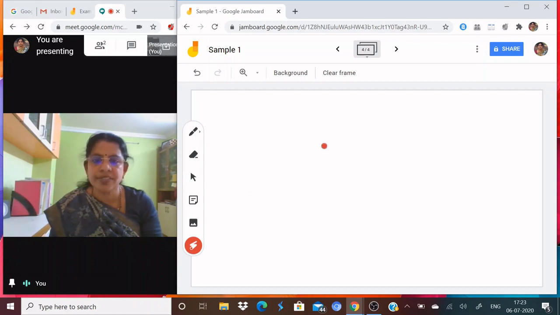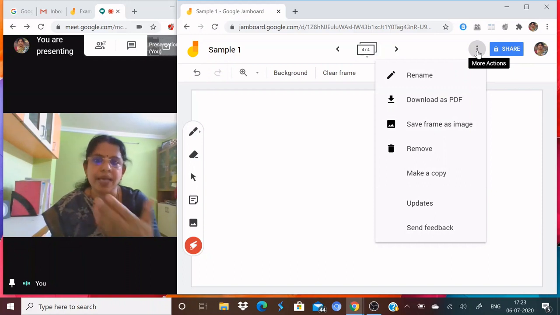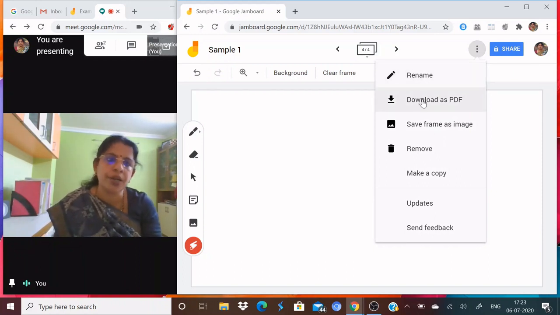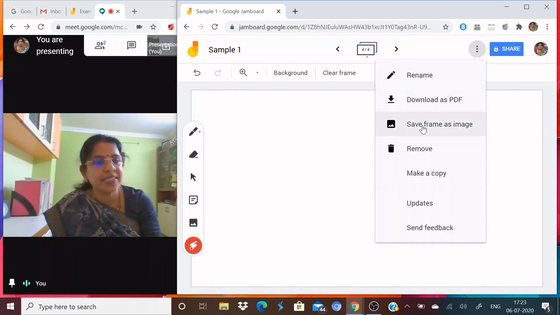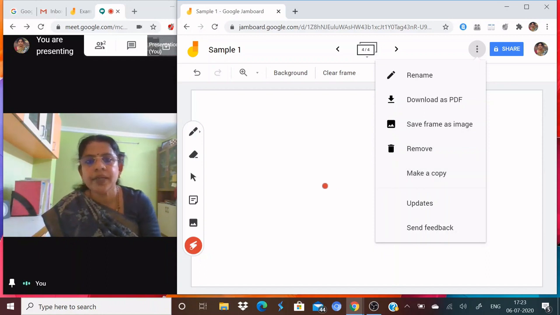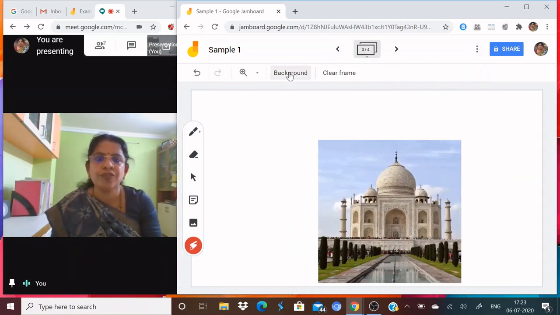This is something called the laser. You can just use this to highlight something. Okay, and there are different options available here. Whatever you have made, the sample one is our jam, that you can rename or you can download it as a PDF, you can save it as an image, or you can delete it, or you can make a copy of it. Right, and again there are a few more options.